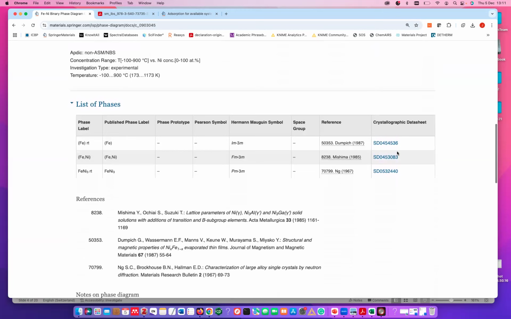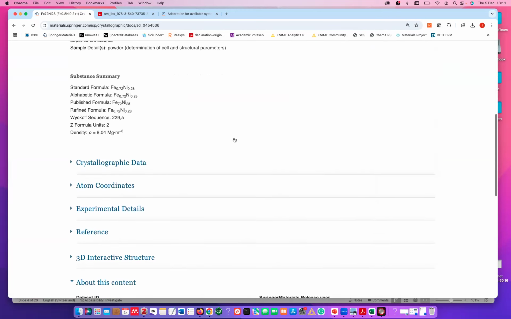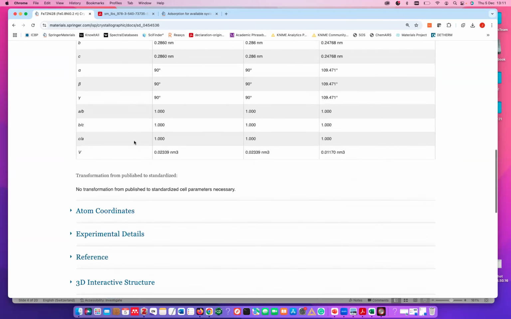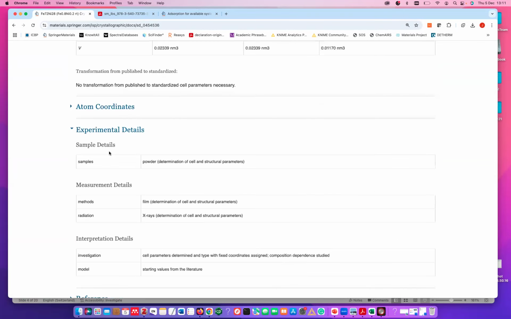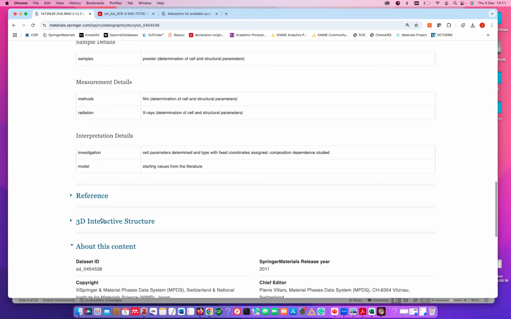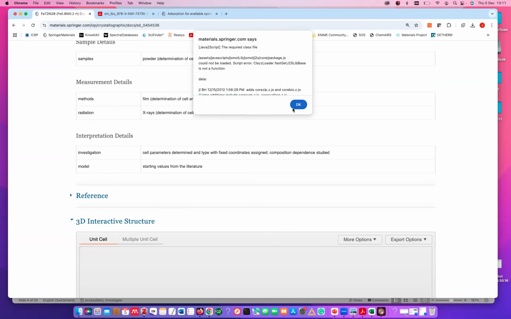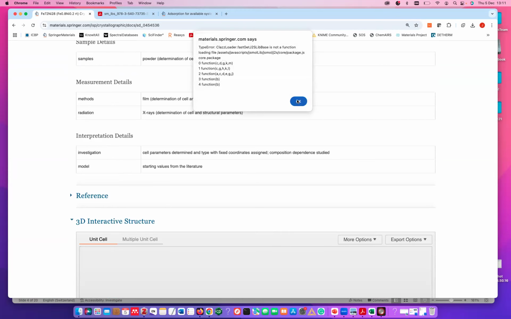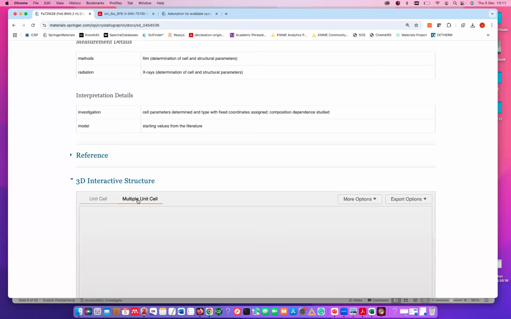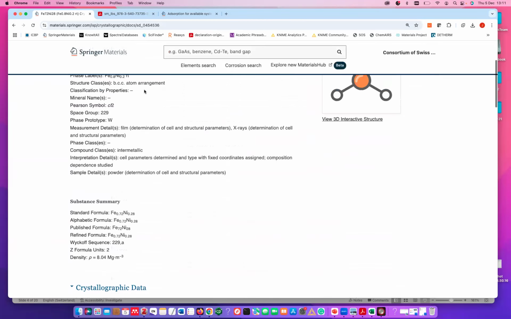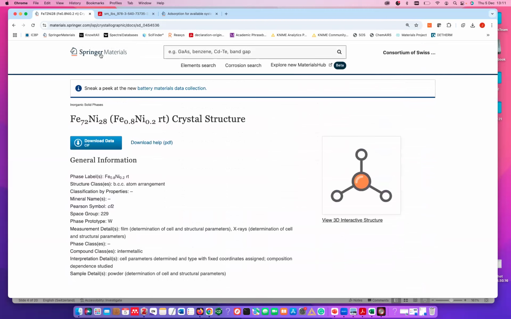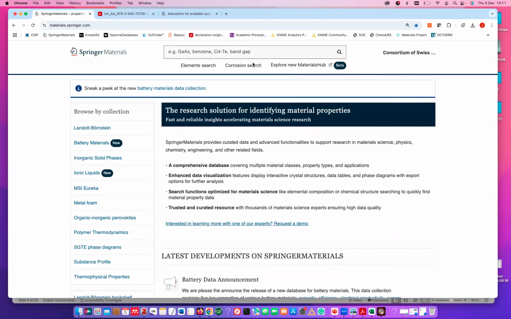And then you have lists of phases here with links to the crystallographic data sheets. So if you want to see specific phases and their crystallographic data, you have all this available. Even the interactive structure is available now. Obviously it doesn't work on this computer, but you would get here the unit cell picture. That's one thing. Then corrosion search I will not do. It's very trivial. You just search for materials.